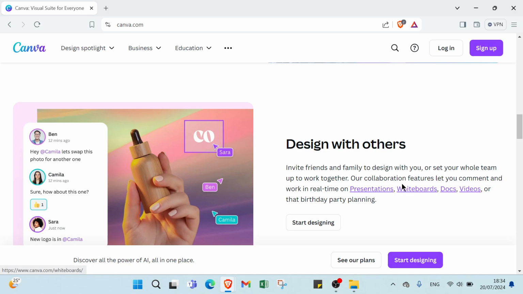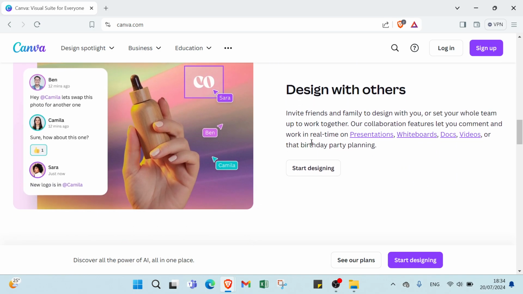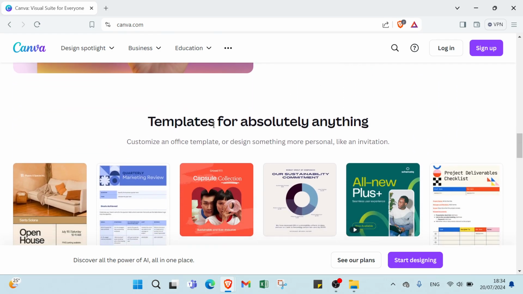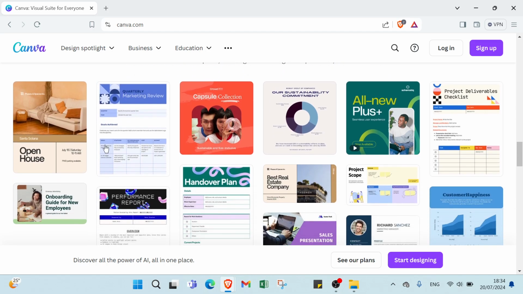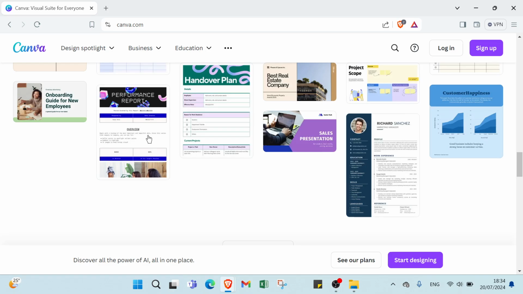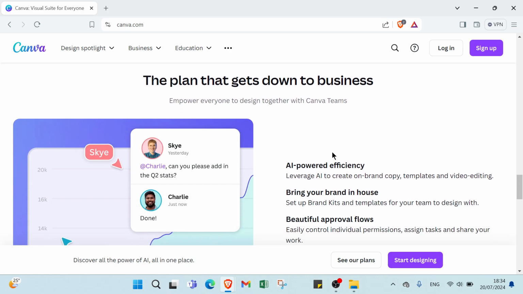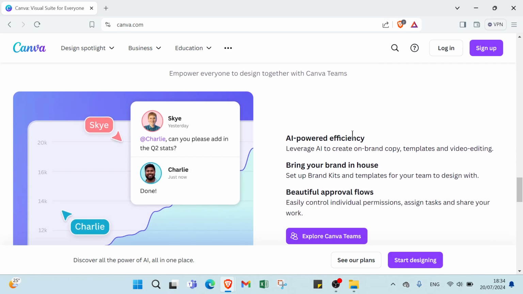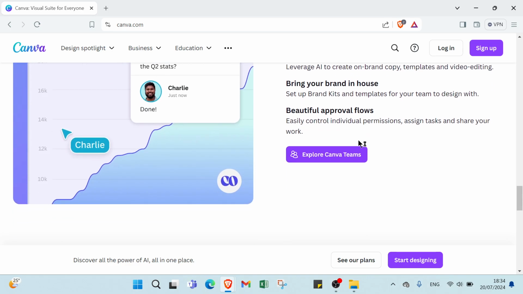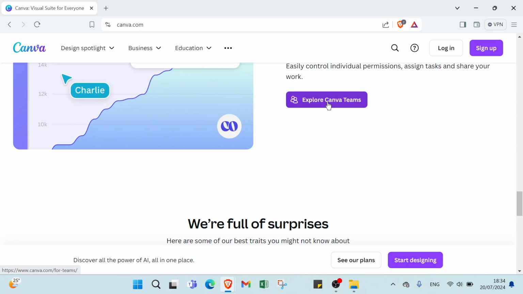Presentations, whiteboards, docs, videos, or birthday party planning. Templates for absolutely anything. Customize an office template or design something more personal like an invitation. Here we have a first invitation. As you can see, we have a first design and decorations. You can choose the one you want. Then we have the plans that get down to business. Empower everyone to design together with Canva Teams. Firstly, we have AI-powered efficiency, bring your brand in-house, and beautiful approval flows. You can click over here to explore Canva Teams.